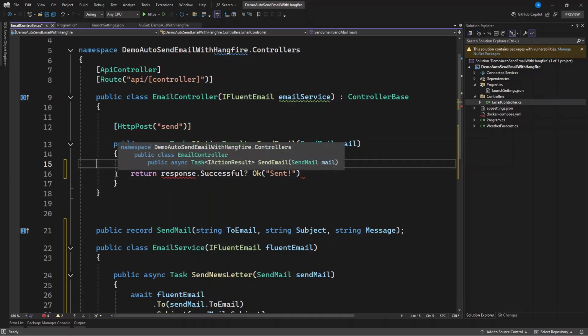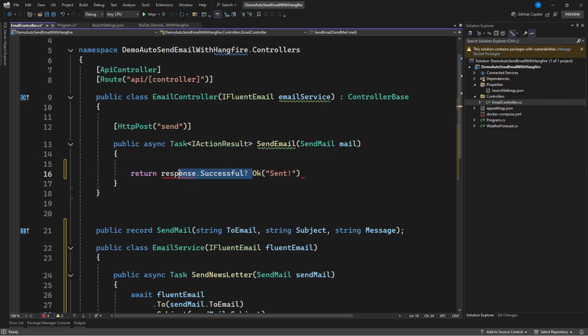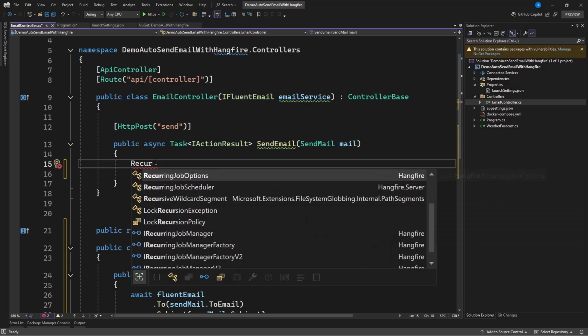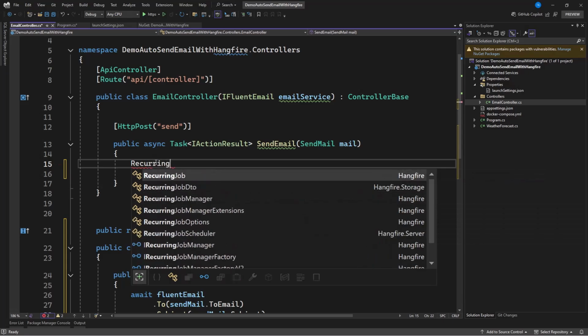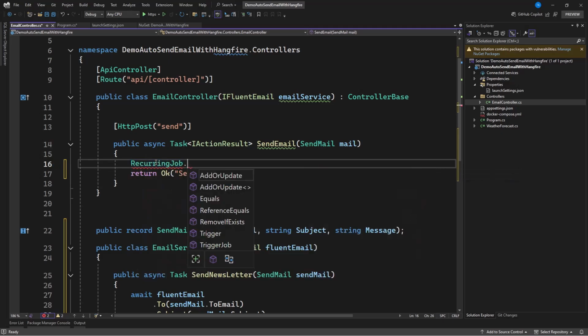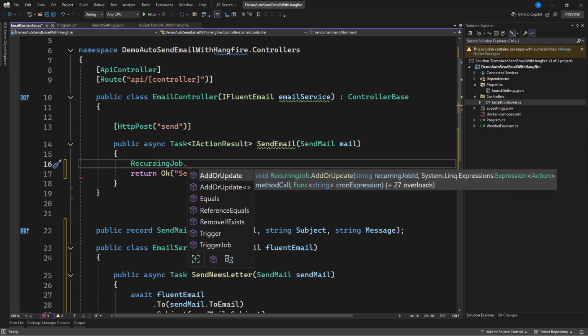Now the main thing that we want to do here is how to make this work. It's quite simple. We can use recurring job. Now see, so we have recurring job. Then we can have add or update. Now add or update is going to add it for the first time. The next time it's going to update it. You see? So there's a recurring job. It's going to execute this over and over again.